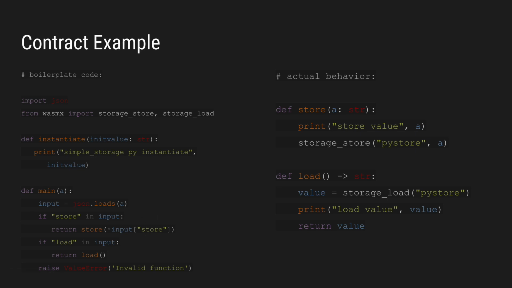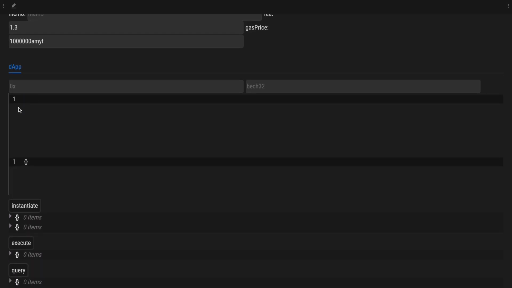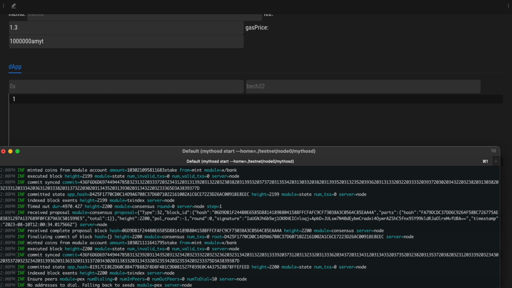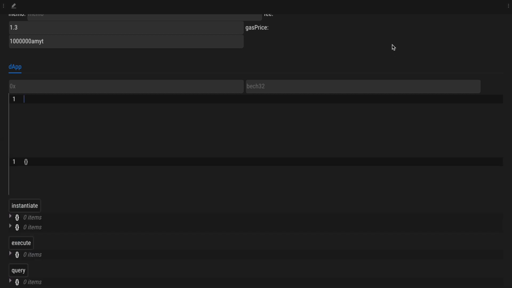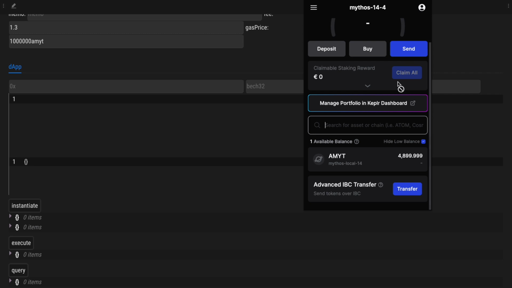And now the demo. This is a dApp where we can upload our Python code in this editor, instantiate it as a contract, and then interact with it. And I am running a local chain here that has support for the Python interpreter. And I will be using the Keplr wallet for this demo, which is already connected to our local Mythos chain.